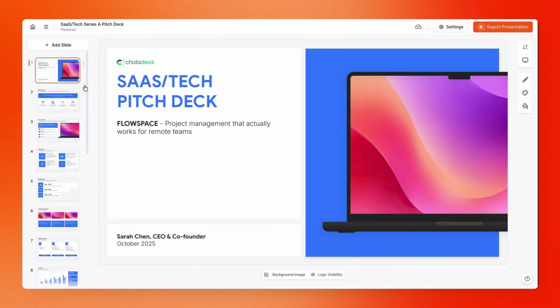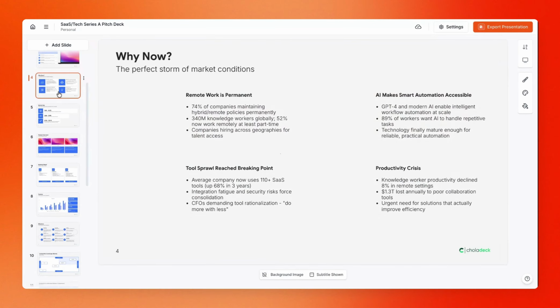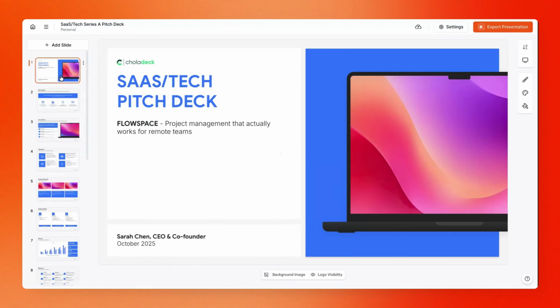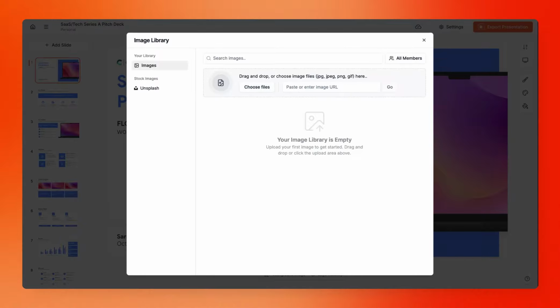Now that all the slides are in your presentation, you can browse, rearrange, or remove them as needed. With our image and icon library, you can update images and icons within the presentation. If you want to change an image, simply click the image and change picture and add your own images. Let's choose this one.